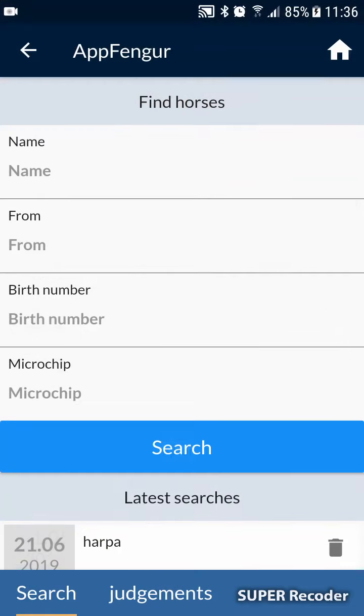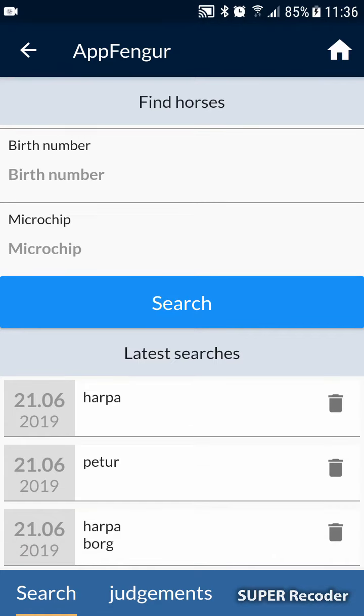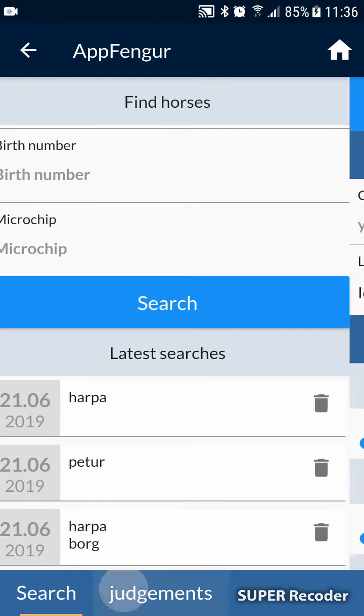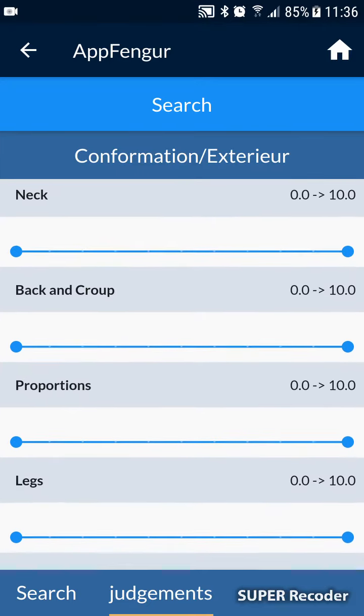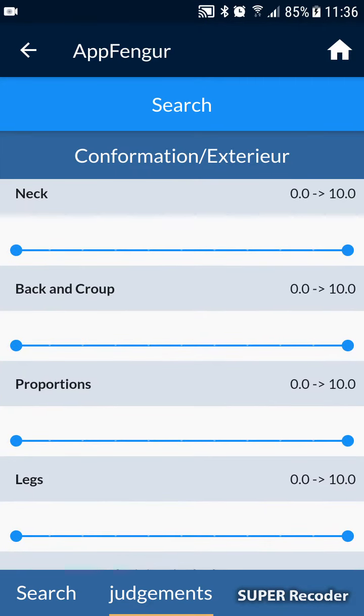The search has been redesigned, but the concept is the same. I have my form here to search, and down there I have my search history that I can also access from the dashboard. We will show you that later in this video. I have a search for judgments also. It's similar to the latest version.